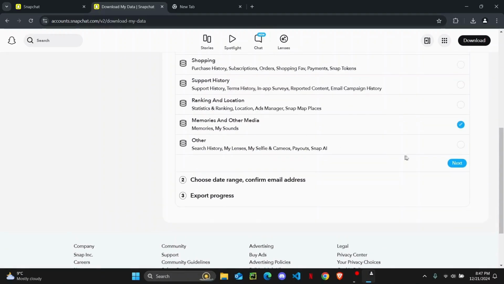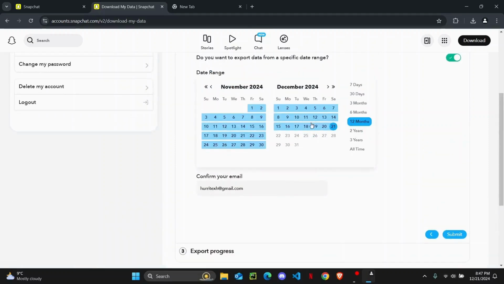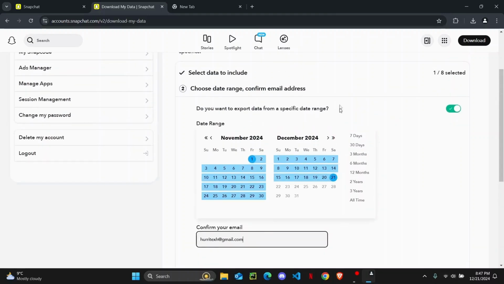Then go ahead and scroll down, click on next, and here you can select the range from which date you want your memories. And once you select your range, all you have to do is confirm your email address, tap on submit, and Snapchat will send you a zip file which you will have to extract separately, and there you will find all of your memories.